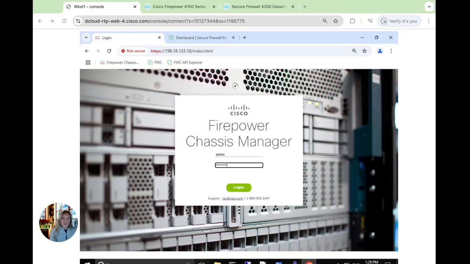Okay, so now it's time for the demo. I'm going to go ahead and just sign into my Firepower Chassis Manager. And this is part of our application-centric infrastructure or ACI security solutions.